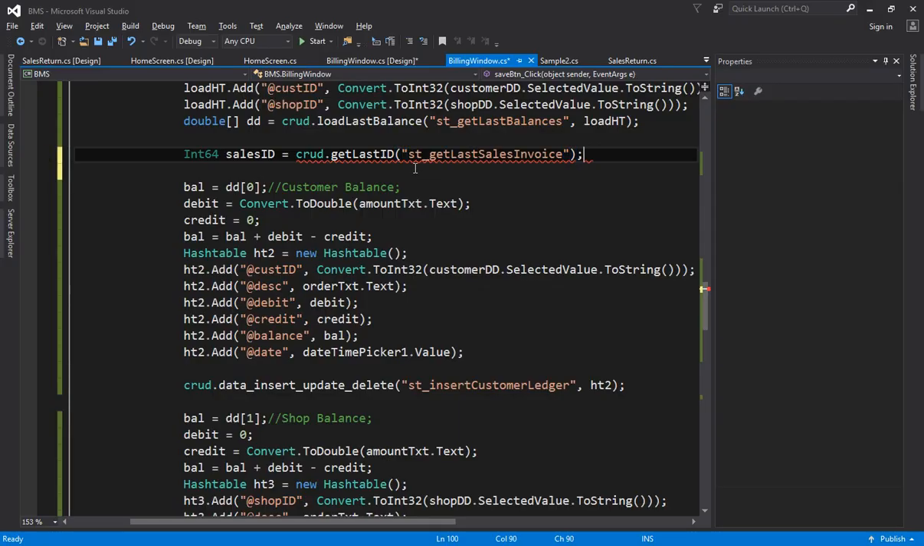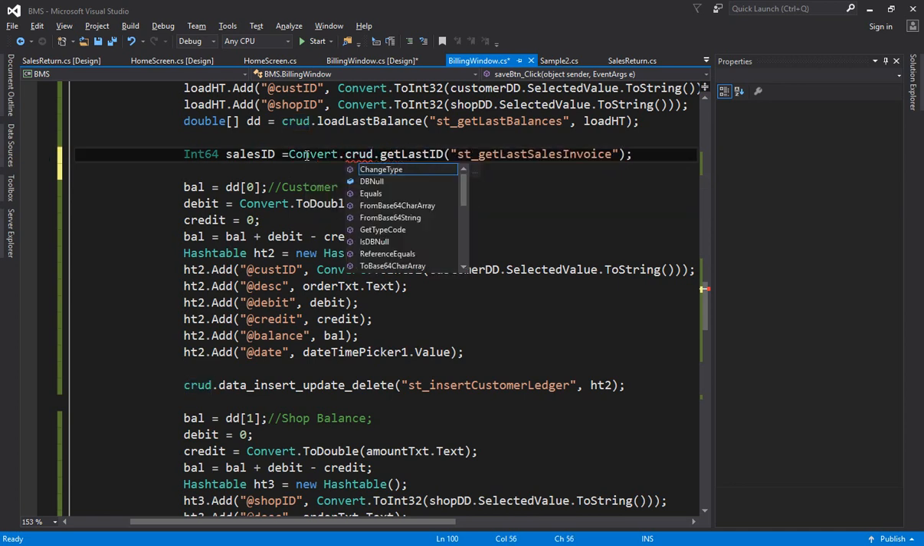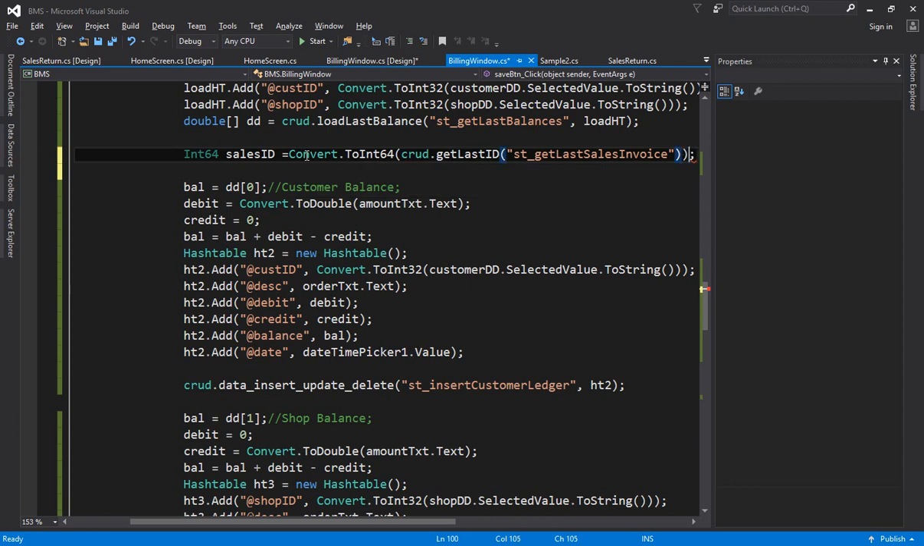It will return an object. Look, it is returning an object, so you have to convert it into Int64: Convert.ToInt64. I must mention here that you have to see the previous lectures and the previous software in order to create this software, otherwise you can't create this software.